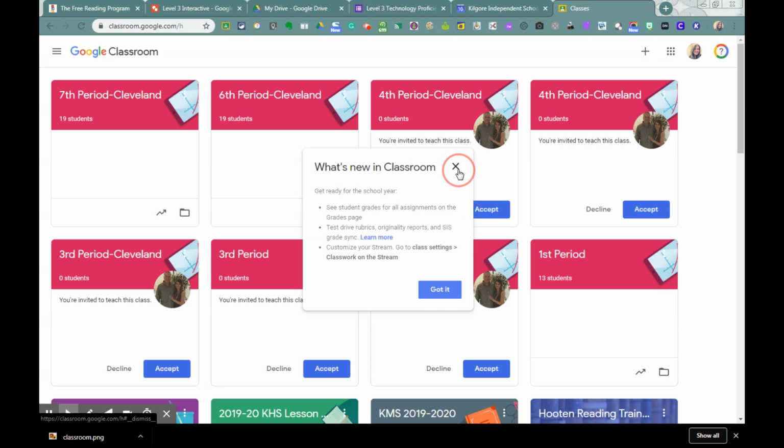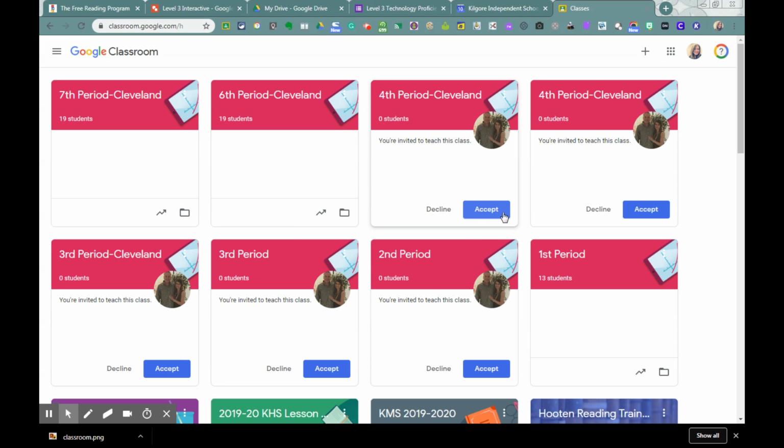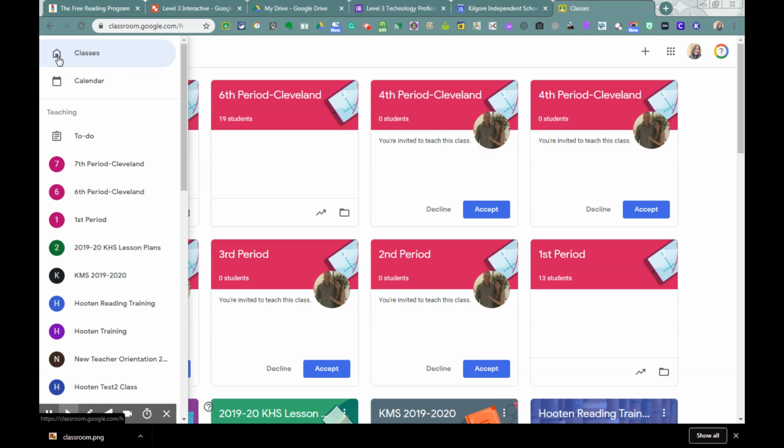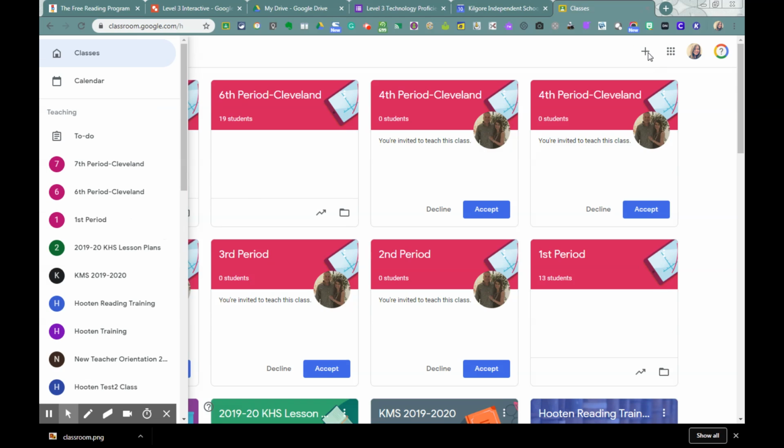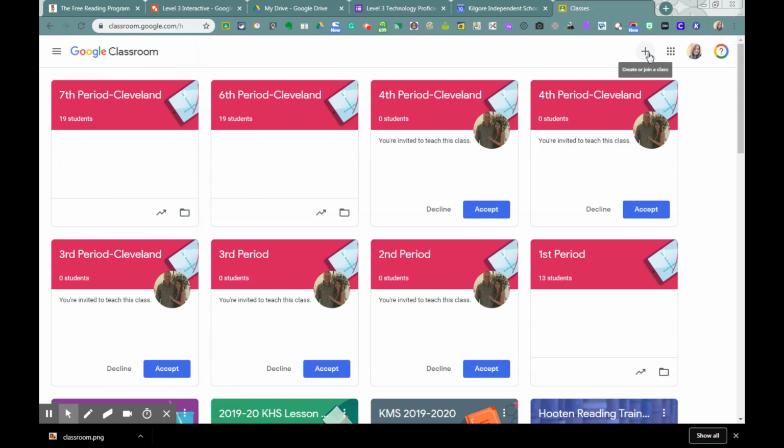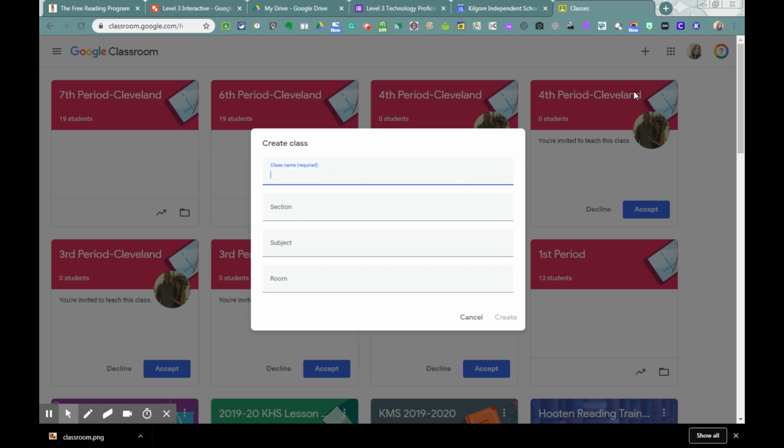Now, if you have Google Classrooms that are already shared with you, that are created by the district, you can just accept them like I have here. I could just accept to be the teacher. If you don't, then you're going to go to Classes over here on the left-hand side, and you're going to create. Now, you can actually see all the classrooms I have, or I can just create a new class. So I'm going to hit the plus sign, and I'm going to hit create a class.